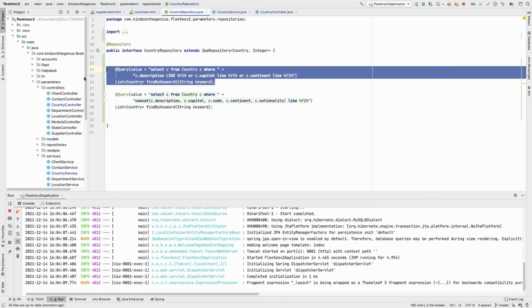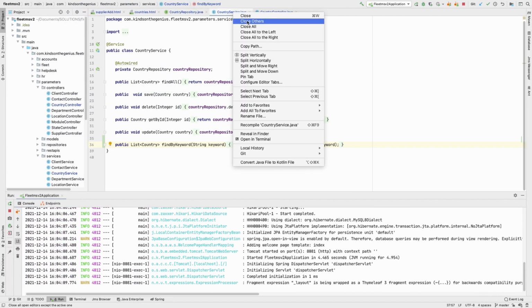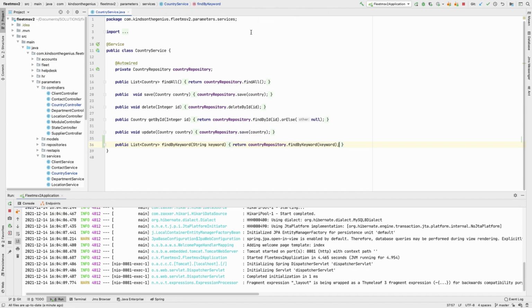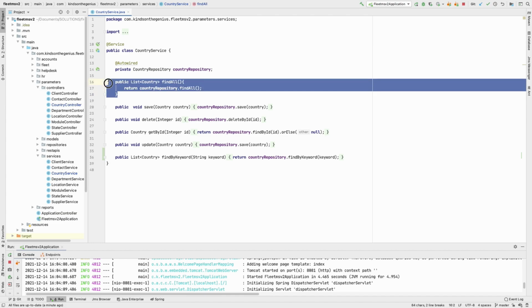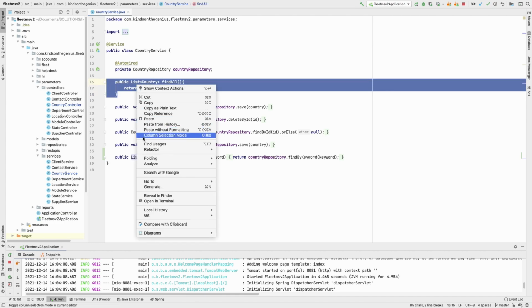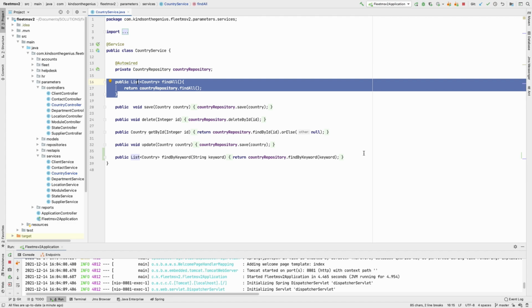To solve this problem, we are going to make modifications in 3 places. The first place we are going to go to is the country service, and make some changes. The changes we are going to make is that we are going to write a find all method, basically writing this method a second time. We are going to call it find all with sorting.